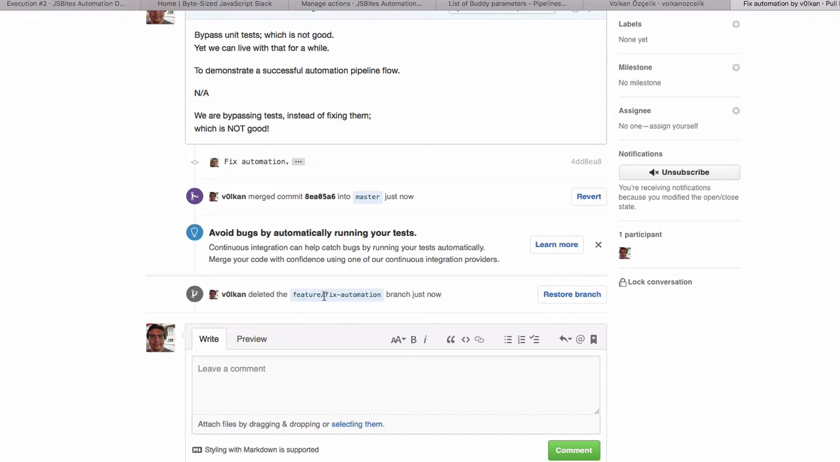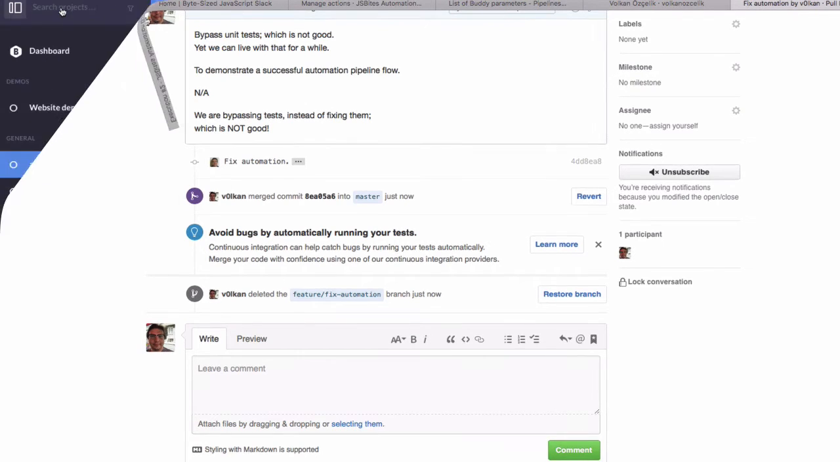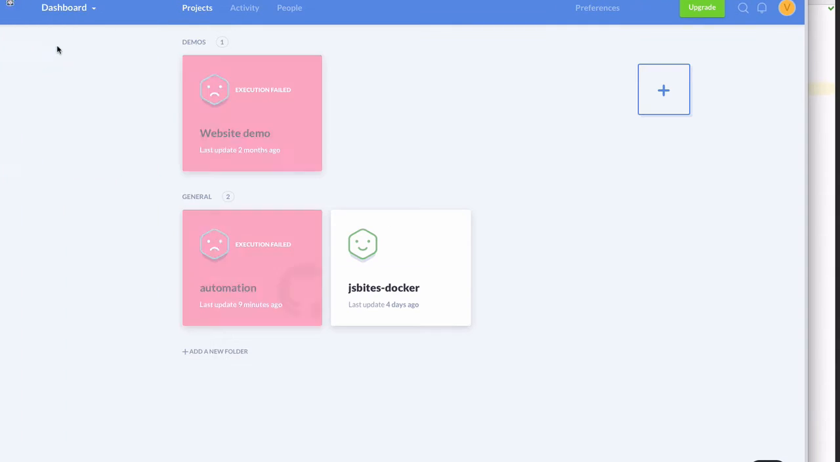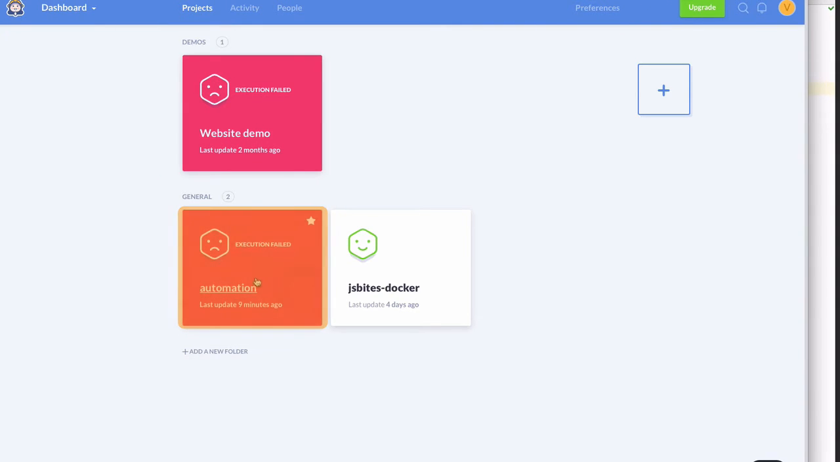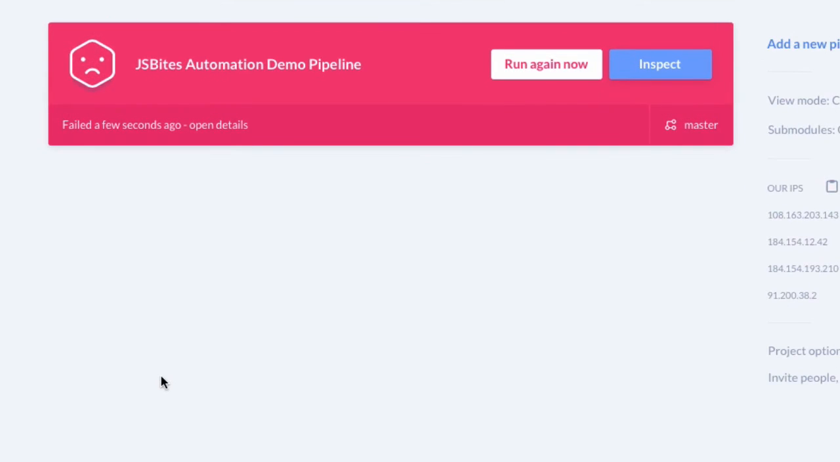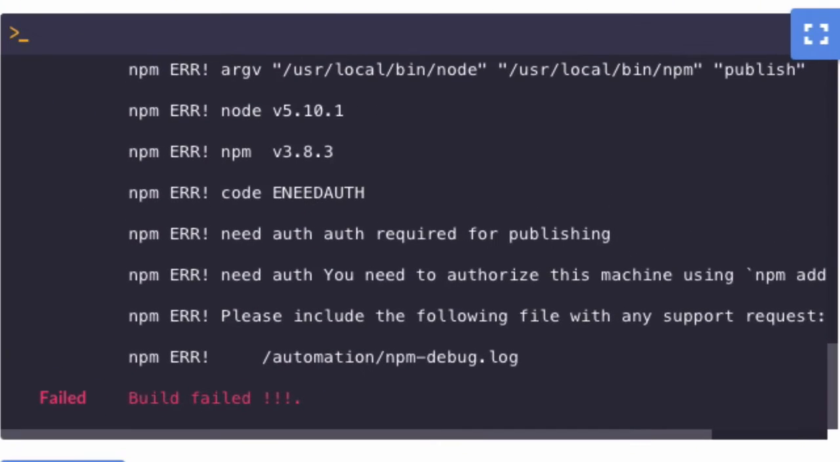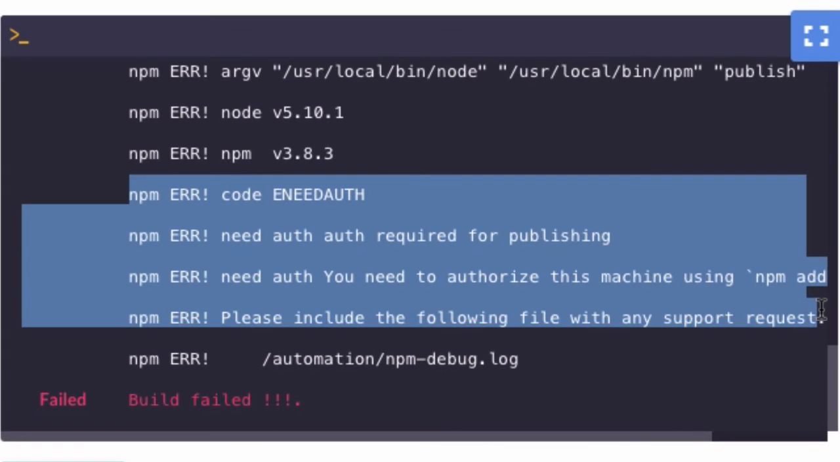So let's go back to buddy and see if our change fixed anything. First, we'll go to our dashboard, then tap on this project, and then tap this link to show the details of it. So it looks like we are having an authentication error and our pipeline is failing because of that, because we haven't provided our npm credentials to our CI/CD environment.